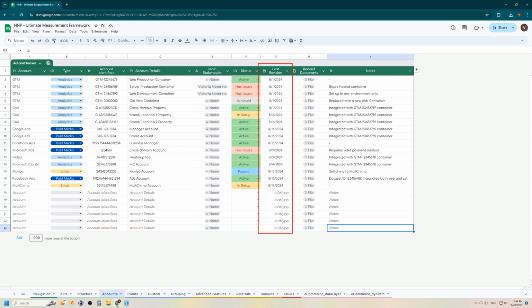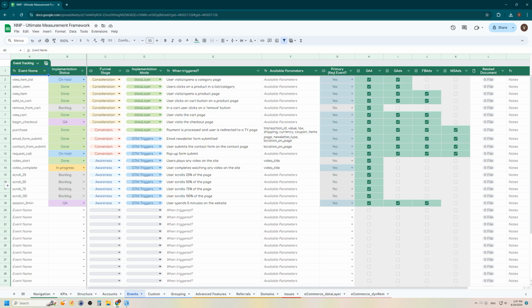The Events page, despite its simple appearance, is a cornerstone of both this document and your overall measurement plan. Here, you'll document the key events you plan to track on your website. To help you monitor progress, we've included a status system where you can update the implementation process. You'll also find columns to note each event's place in the marketing funnel and any specific implementation details. Pay close attention to documenting how and when each event should trigger. This information will be invaluable later.